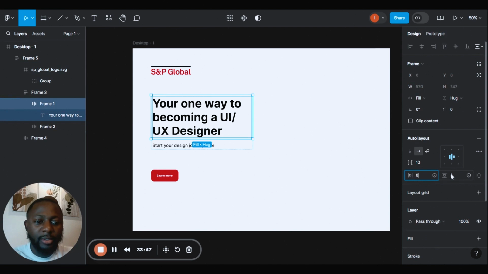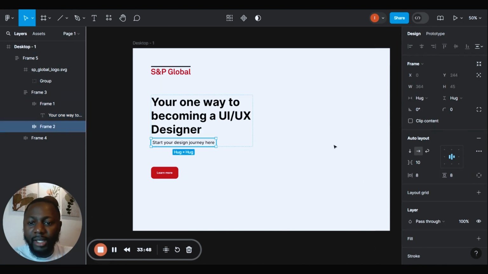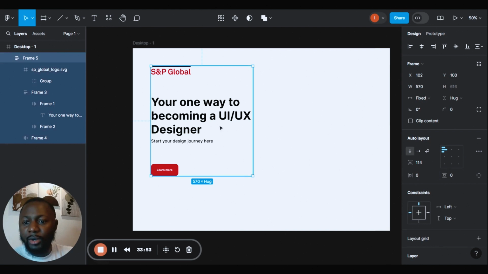Okay, let's put 0 here. Let us change this also, put it on 0, change this to 0 also, so that these elements align together. Okay, it aligns together. Now I want my logo to be at the top, but I want this headline text and subtext and the buttons to be a little bit closer.